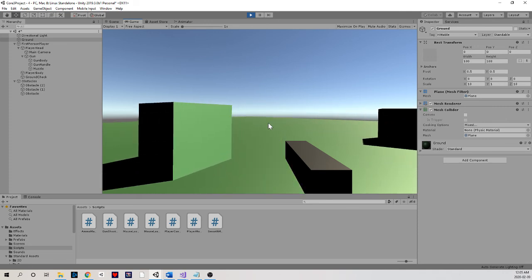In the next video, I'm going to split this up because it's getting really long. I'm going to show about mouse movement to wrap up this section on controls.